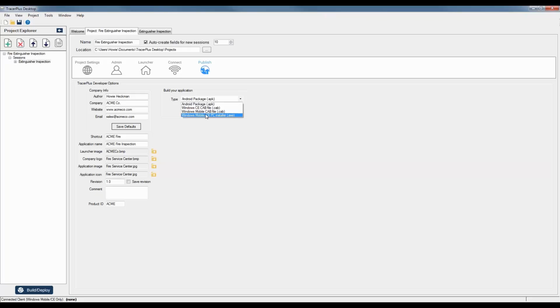The last option you have here is the Windows Mobile/CE PC installer. And if you were to do this, it creates an exe file that's meant to be run on a Windows PC. And you would have a Windows CE or a Windows Mobile device hooked up to the PC, and it would push the application over to the device.